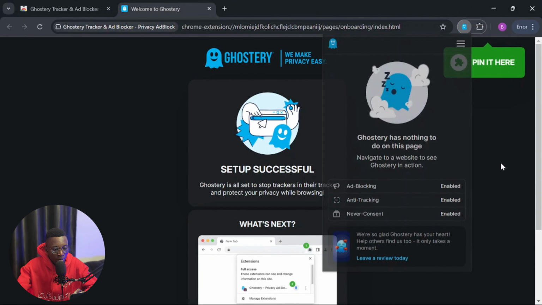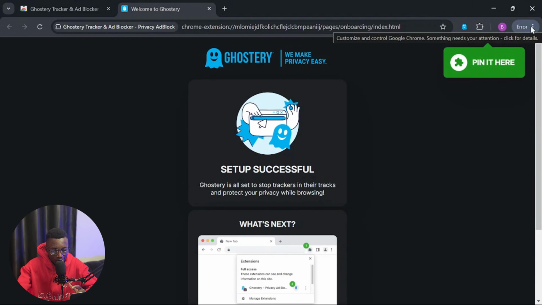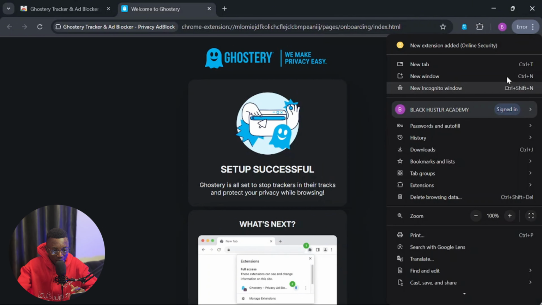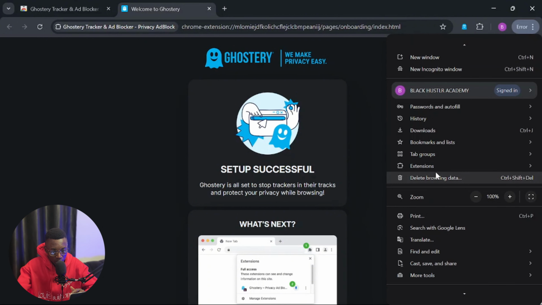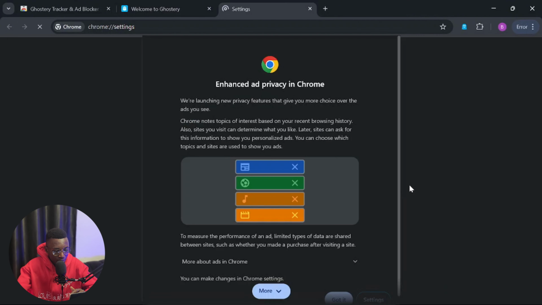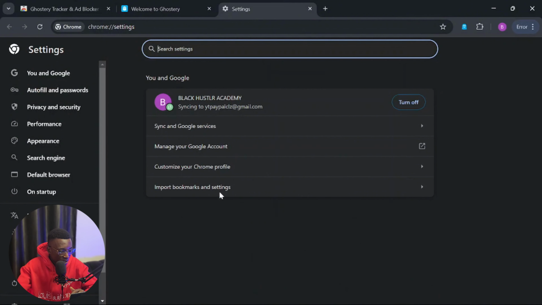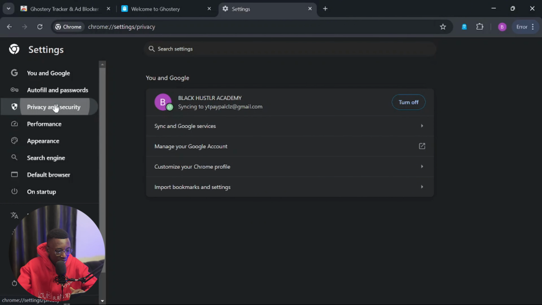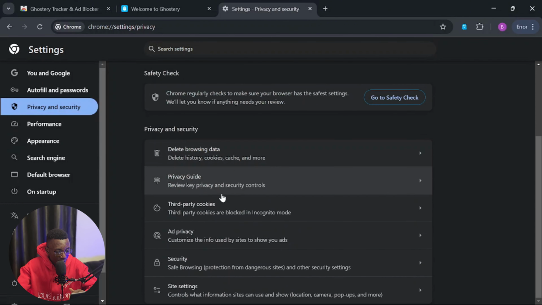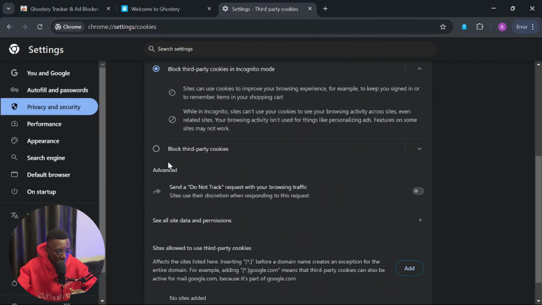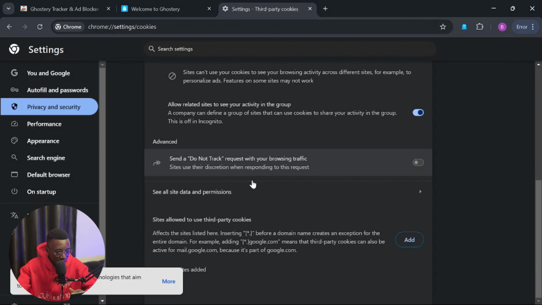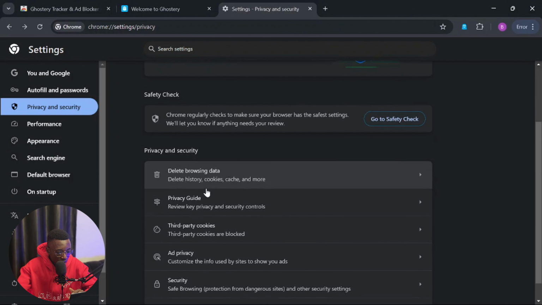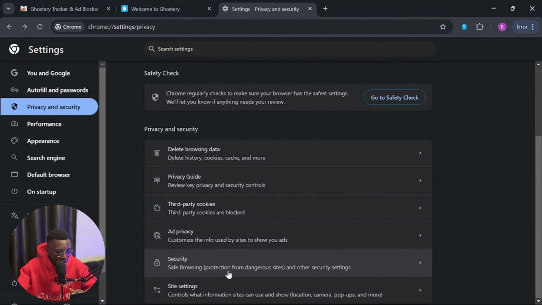Everything is enabled. Once that is done, all you need to do next is to come over to this menu button, then you come over to your settings. I'm going to click got it right here. Then you come over to privacy and security, then third-party cookies. You block all third-party cookies, right? Then you go back right here and you see security.